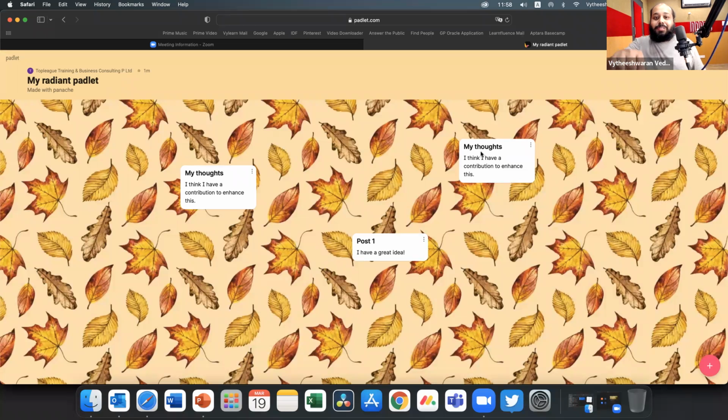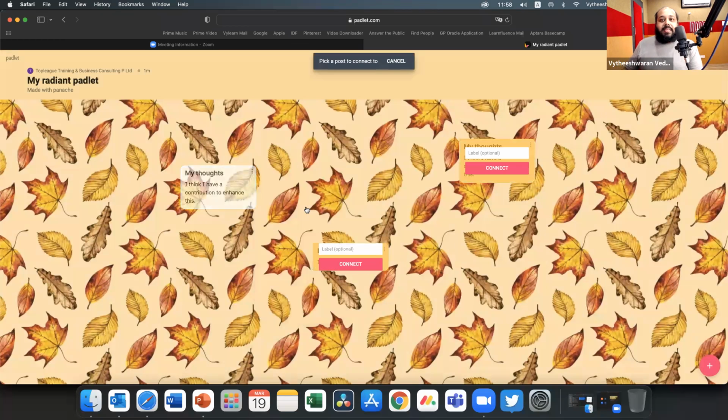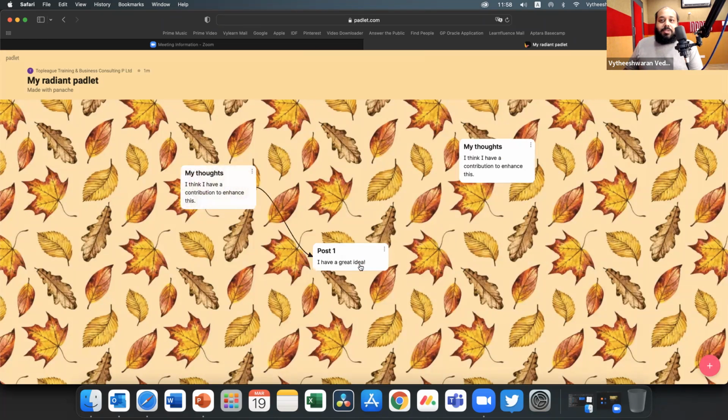Then you can use this to do a brainstorming activity where you can go and start linking things. So let's say I have 2 posts over here. So I click these 3 dots. You have an option called connect a post. So this is available only in this particular option, Canvas. So when I select this, it will ask me to which post you want to connect to. Like suppose I say this one, it will draw a line and connect. So you can use this for brainstorming and to collect ideas, and you can move this around.